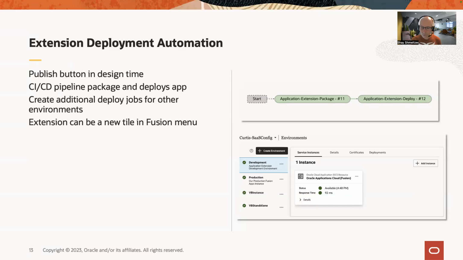Okay? Once you deploy an extension, it can be a new tile in the Fusion menu if you want to, okay? So it would just appear like any other menu item in Fusion Apps, okay? This whole thing is enabled because inside Visual Builder Studio, we have a direct connection in our environments to map to your Oracle application cloud instances. So you can map a single Visual Builder Studio instance to all your Fusion Apps instances and deploy to each one of those.